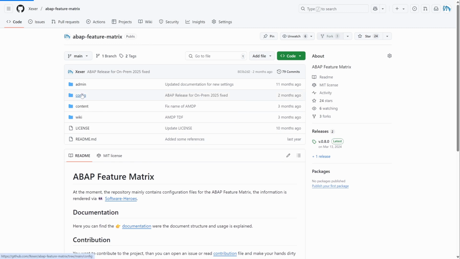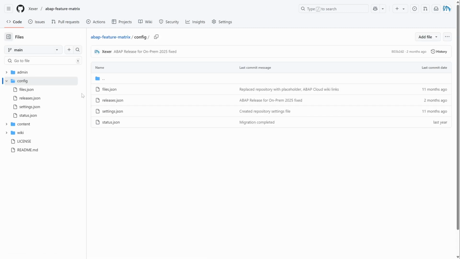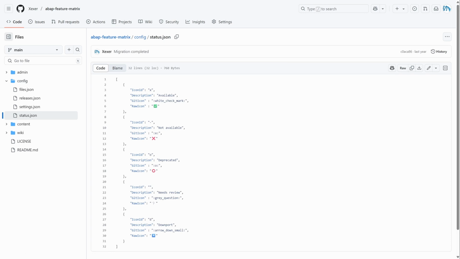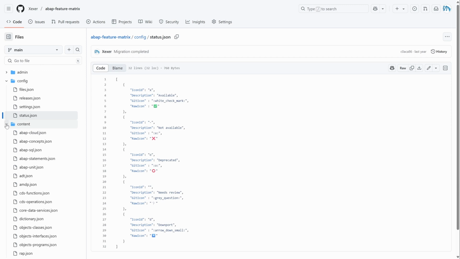In the config folder, for example, you will find the settings such as the various files, releases and statuses that you see in the list at the end. This folder also contains the documentation where you will find further information on the structure of the repository. Under content you will find the actual matrix, which is divided into different areas.